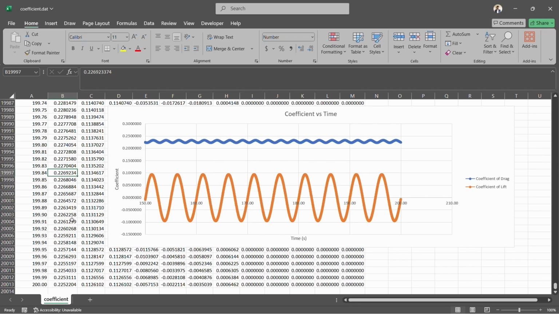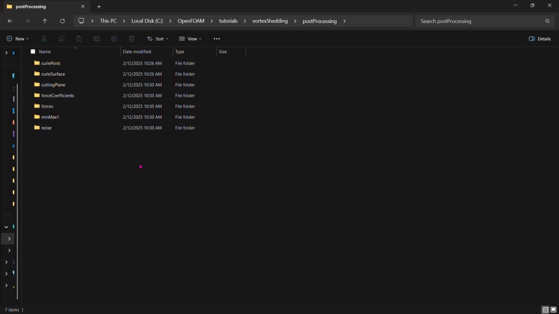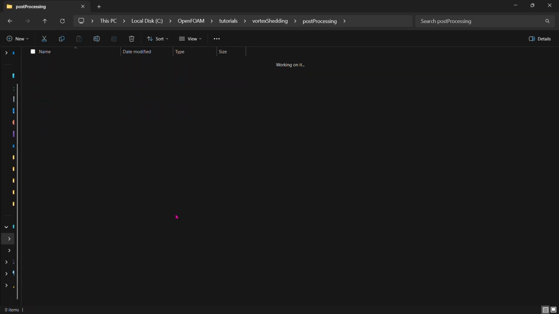So this gives you a confirmation of how the fluid properties are effectively changing on the surface of your cylinder as you are simulating over a particular amount of time. And this data can then be validated with experimental results or published results and so on and so forth. Now let's take a look at the noise data. So here we have something called noise right here. Before I go to that, I'll also talk about the curl point and curl surface.